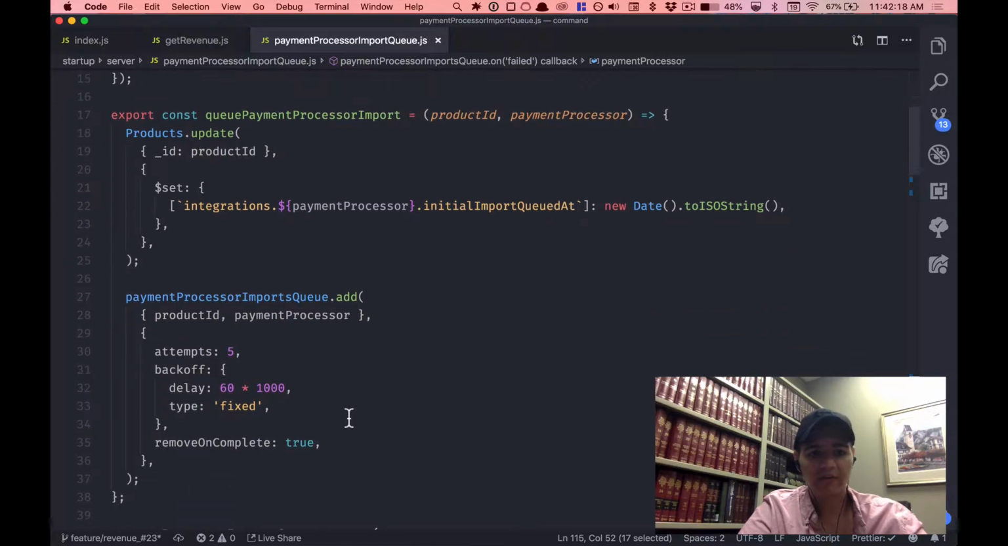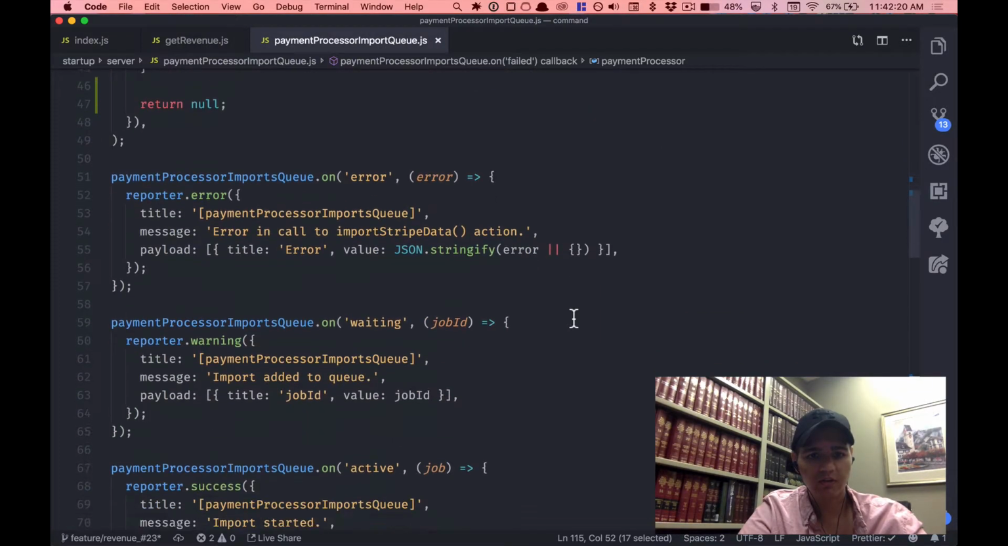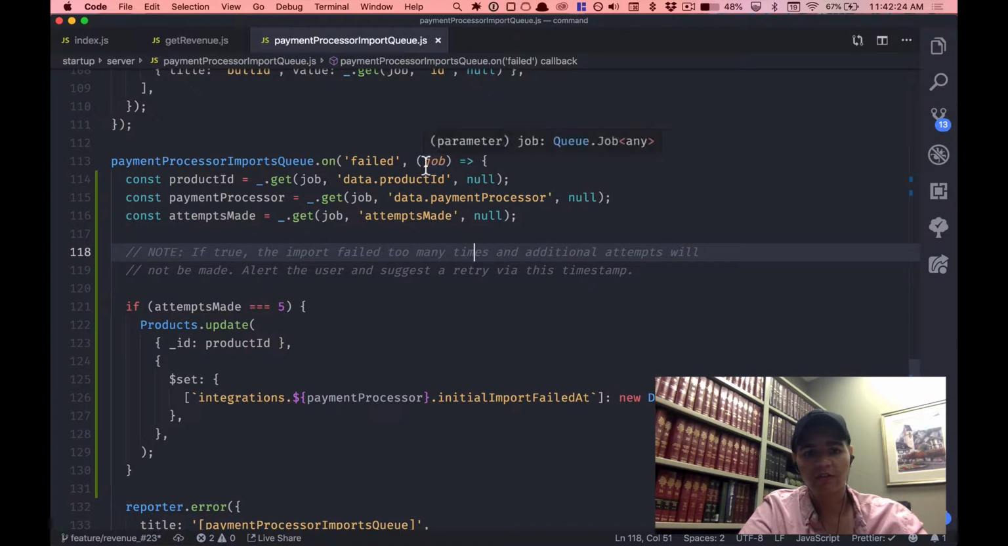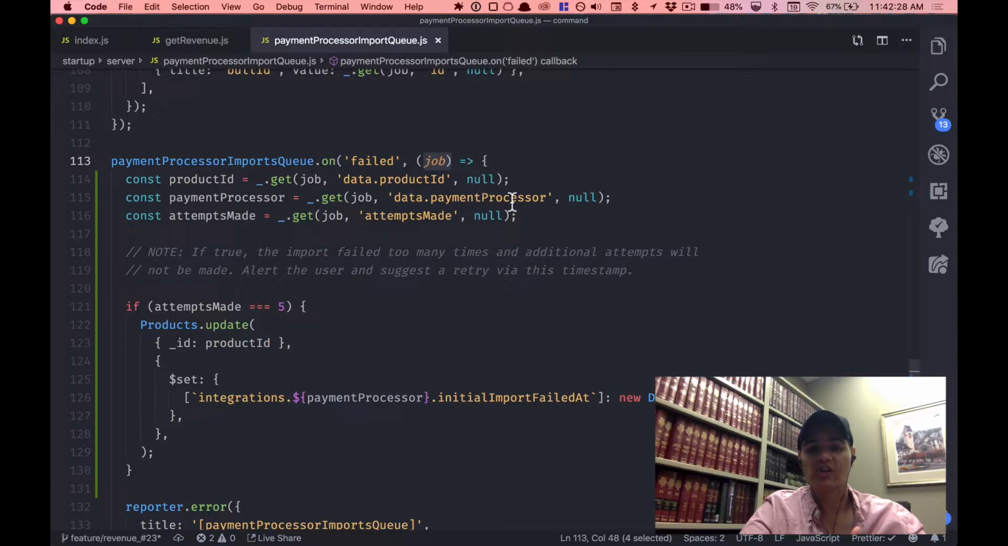So what's going to happen is that's in the queue, and everything's going peachy until it fails. And then the job object that I get has data that I stored as part of that job. So literally when I create the job, I assign a payload to it. So I just give it some data to have on hand. And so what I do is I say, okay, from that data, give me the payment processor, and then also from the job itself, give me the attempts made.